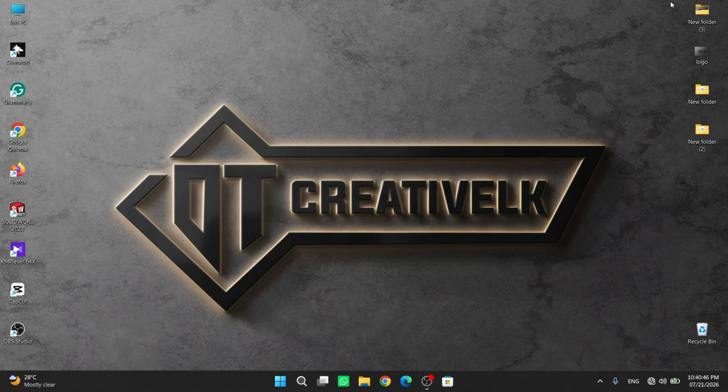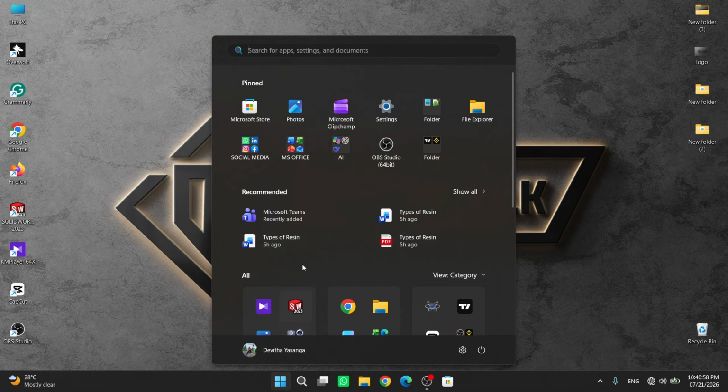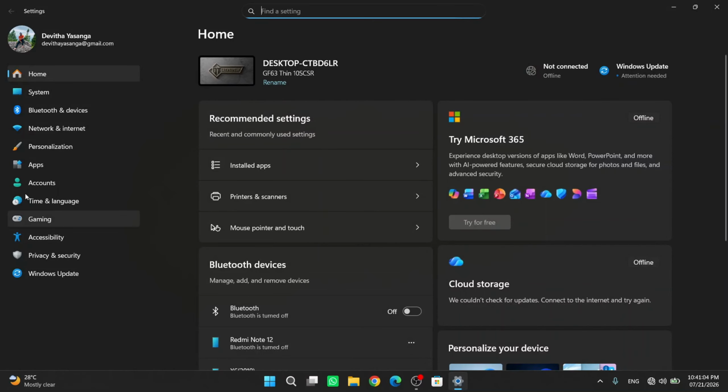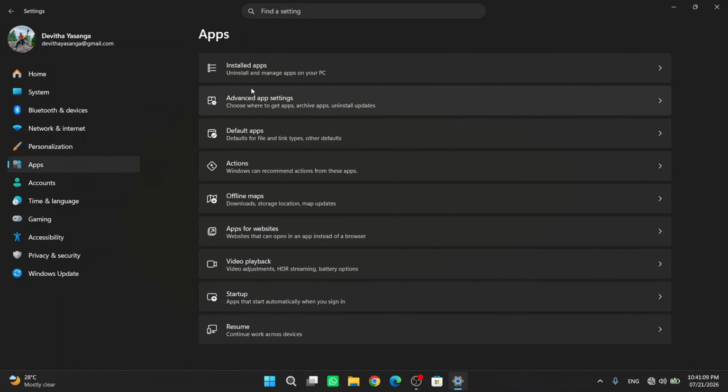To get started, go to the bottom of your computer and find the Windows Start button and click there. In here, you need to find Settings. You can always search at the top if you can't find it. In Settings, you need to come over to the left and find the option for Apps. Then at the top of Apps, find Installed Apps.